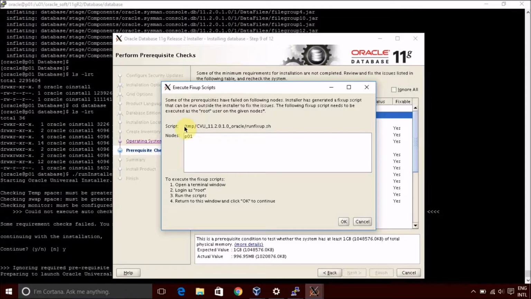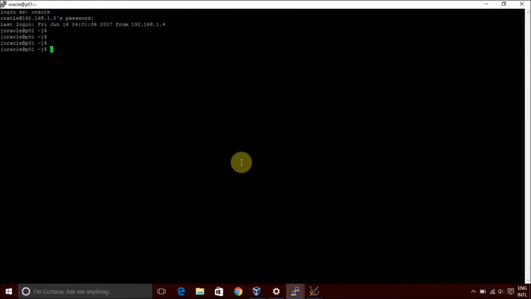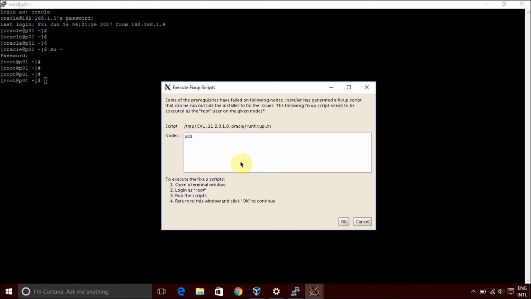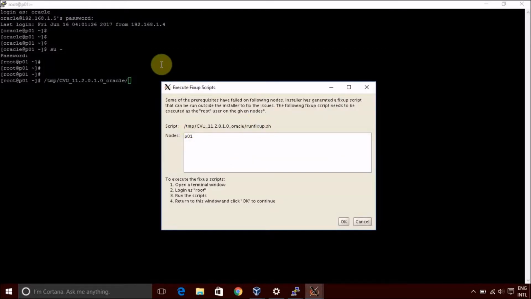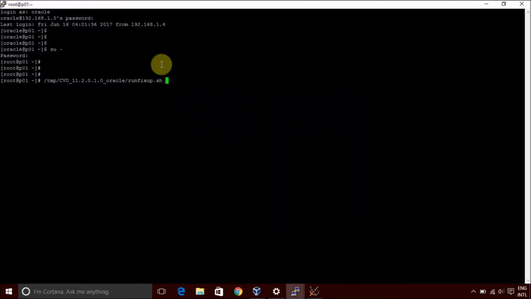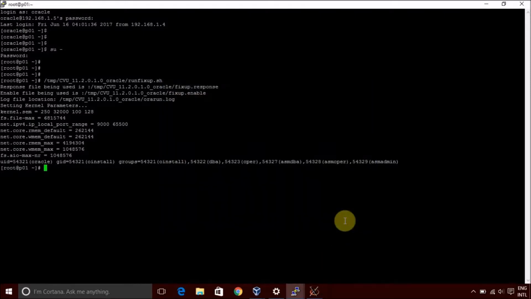What it will do, it will provide us the location of a script that needs to be executed from the root user. When you execute this script from the root user, you will be able to fix these issues. So what we need to do, go to the root user, and here you have to execute this script. Its location is /tmp/CVU, basically check it from here, and runfixup.sh. Once the script is executed, go back to the GUI and say OK.